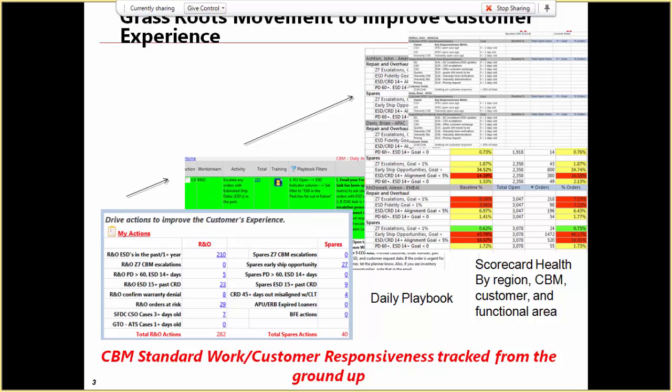And why I'm so excited is because we can do that at any level of our organization. So at the CBM customer level, for those of you who have multiple customers, that's great because you can see your week over week trending. How do my Z7s look like? How are my ESDs looking like week over week? And then for sub-region leaders, you get to do that kind of analysis for your entire team. And then at the regional level, it's going to have this really cool roll up.